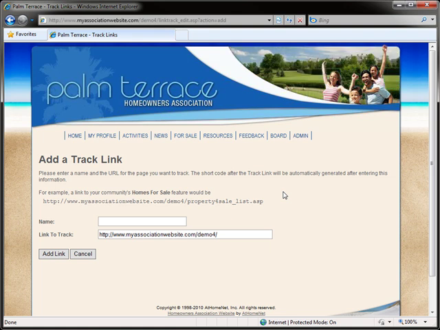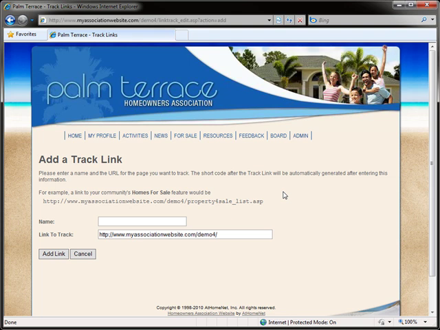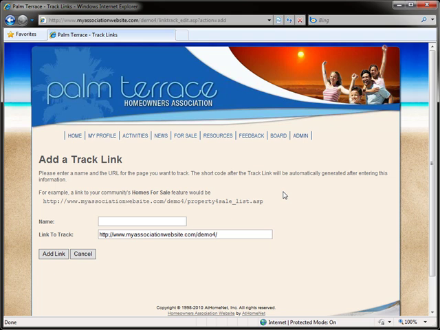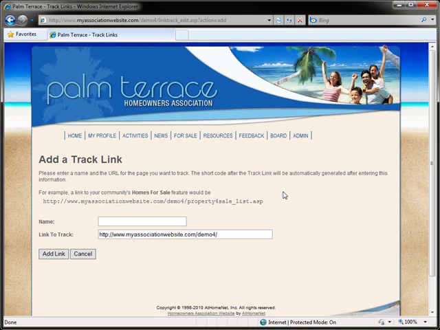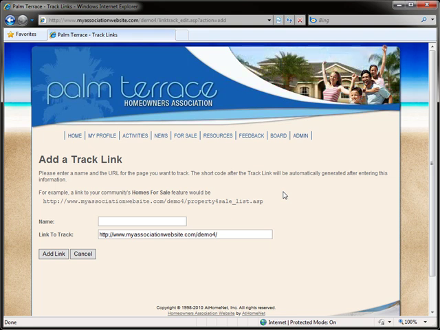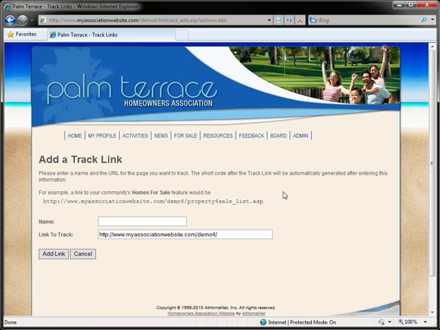So a lot of those, particularly Twitter, space is at a premium and you'll want a nice short link for that. So the track links will allow you to shorten that link down, and as I said, it will also allow you to track how many people actually click on that link, so you can see how many people your social media resources are driving back to your community website. It kind of gives you a feel for how much traffic you're getting from various sources back to your community website.